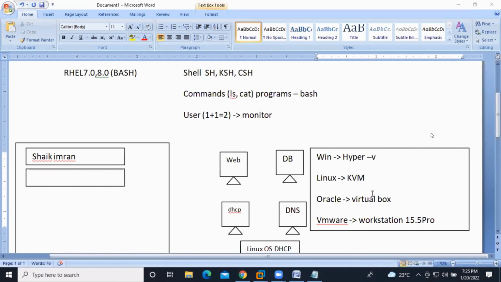RHEL download link please, sir. I told you, right? Yes. Sahil, I just told you all: I will share the link tomorrow. The image file link I will share with you tomorrow. I have the Google link. You can download the image file from that link tomorrow.